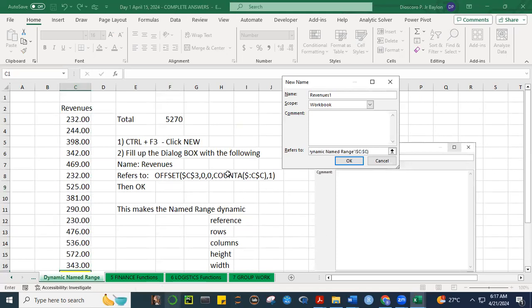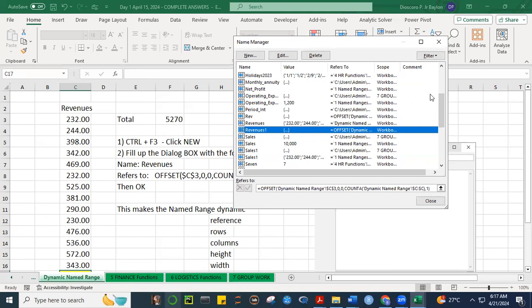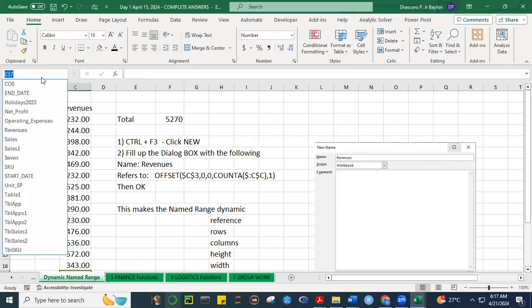Because we're using this formula COUNTA, we have to close that COUNTA function, and then comma. The width will just be this column. We're not going to extend it to two columns. Then okay. All right, so we have now this object revenues 1. Notice that revenues 1 cannot be found here in the name box. A dynamic named range will not be found here in the name box.